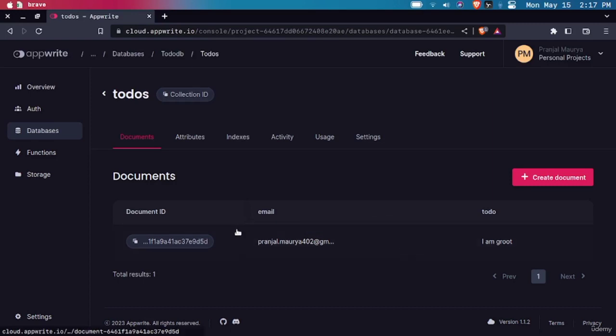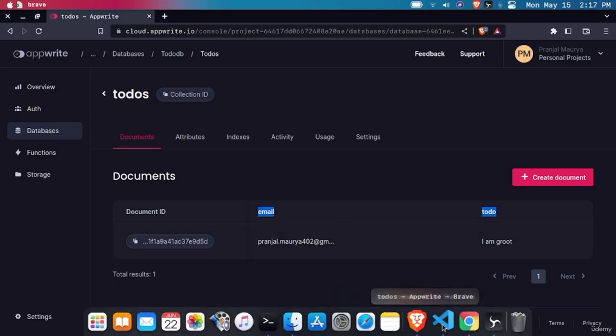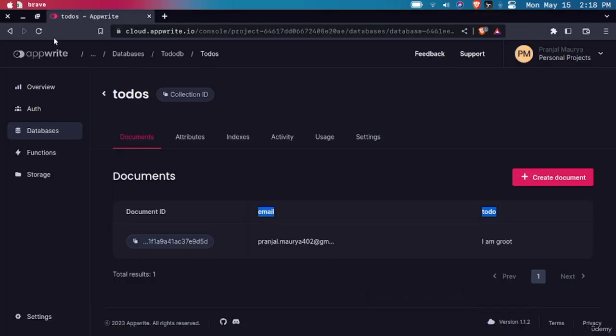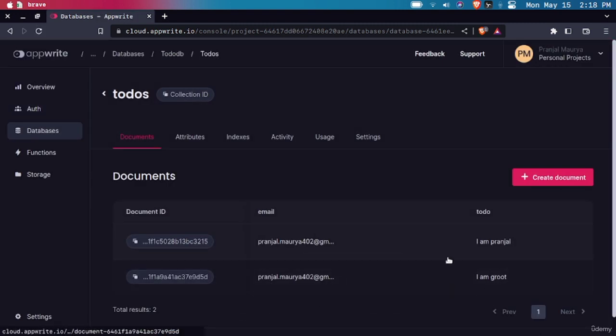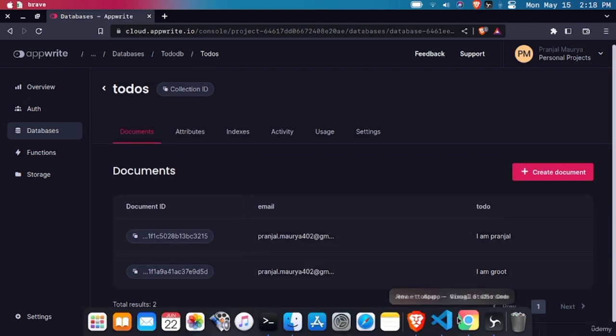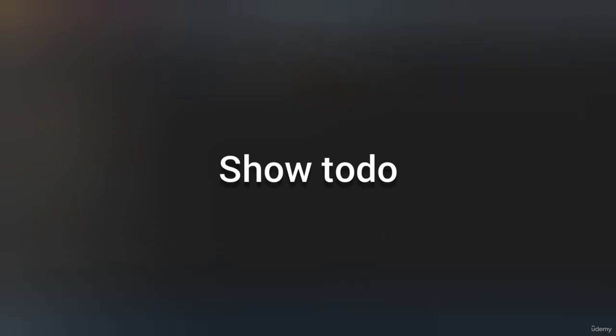We can see the document. We have the email and we have the to do. So now let's create another to do, like "I am Pranjal", and now the record is added, and we can just see what the things are. So reload, and we have got this. So basically it is not to do, but we are just trying to do the things, so consider these things as to do. And now let's see how we can view these to dos.